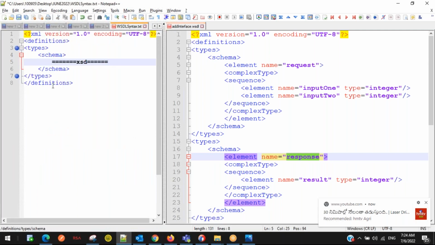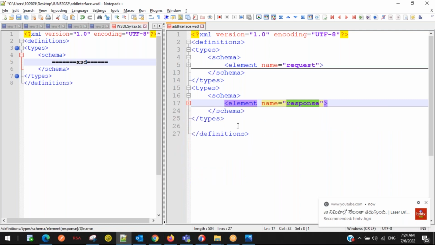So any questions till now? How to write the types section in a WSDL? Okay, guys, in this session, just understand the syntax. Don't worry about why we are following this syntax. Just follow this. Give me some time. I will make sure you understand this concept, but simply follow my instructions and remember the syntax. This is a standard syntax you need to follow.